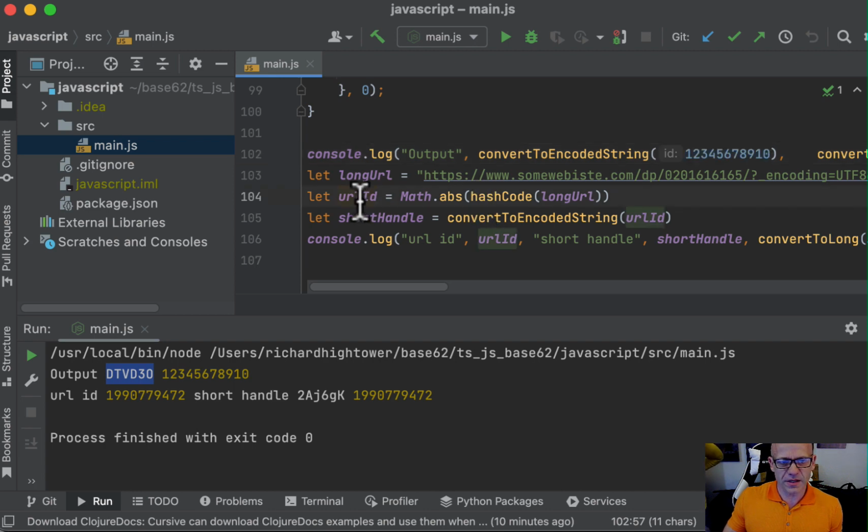Now, typically you'd use this with a URL. So here on line 104, I've got this long URL. I take its hash code, I get the absolute value of it, and that's the URL ID. And then I use convert to encoded string to create the URL version. I first convert it to a number from the URL, and then I convert it to a Base62 string.